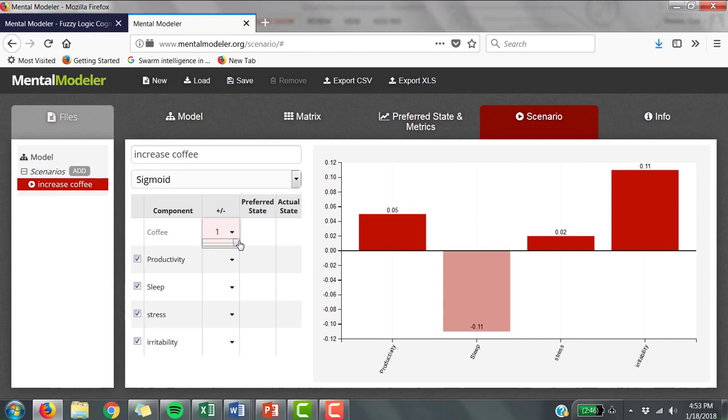All right, Allison, so it looks like productivity is in the right direction. When you have more coffee, you increase productivity. When you have more coffee, you decrease sleep. It looks like stress increases a little bit for some reason, and that irritability also increases. So is this about what you would have expected? Yeah, I wasn't sure what would happen with stress, and I get really irritable.